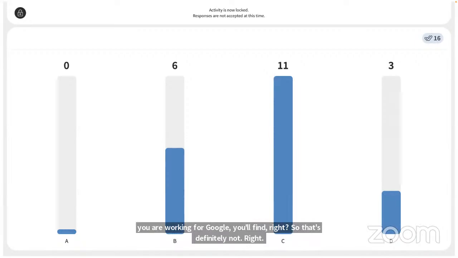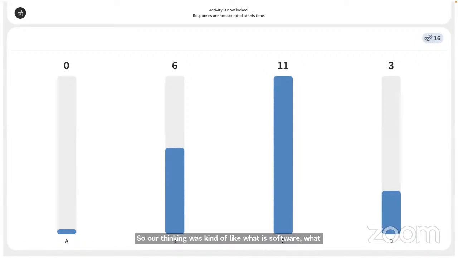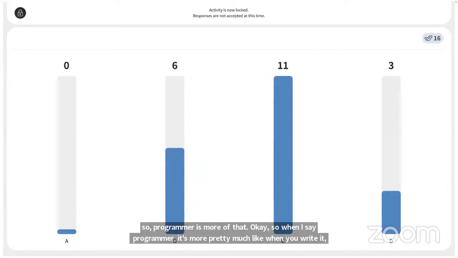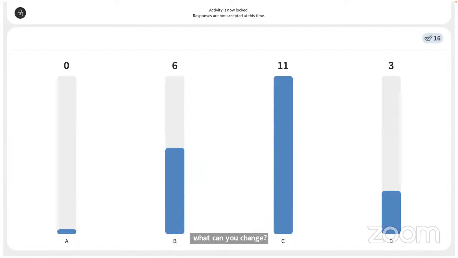Okay, so when I say programmer, it's pretty much when you write your program, what can you change? What changes can you make to change the performance? Runtime, like, less instruction. So instruction count is one thing. You can write fewer loads, like reading, more arithmetic, so that will change the CPI. So what else?